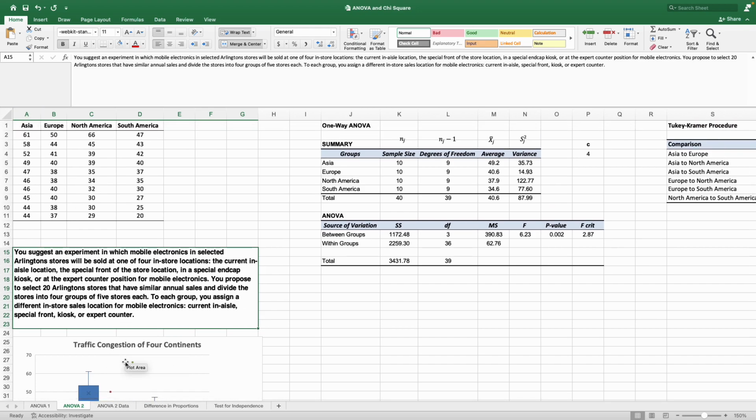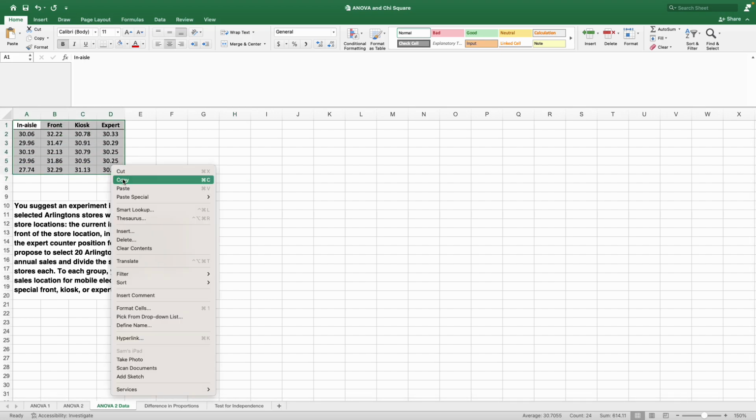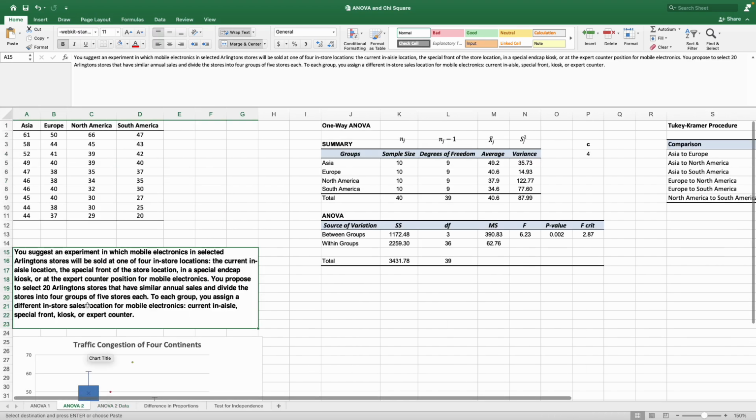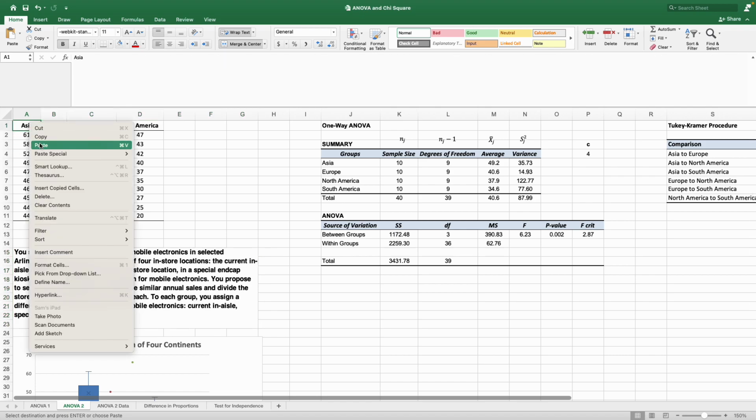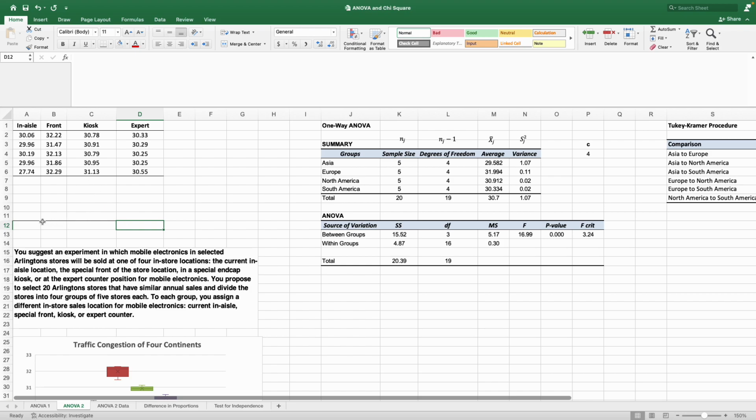And now we want to update our data. So I'm going to go back over here, grab our data. So I'm going to do copy and then paste up here. And then I want to get rid of this data that's not actually a part of our data set, so I'm going to delete those. Okay.